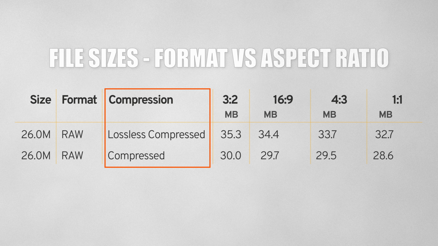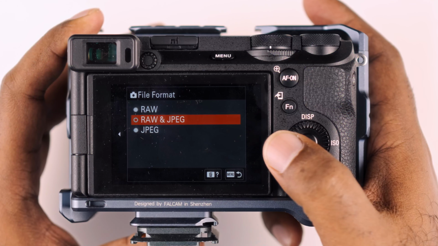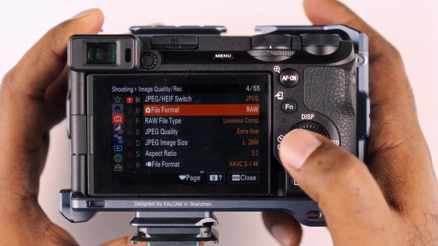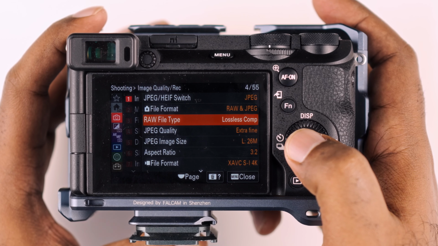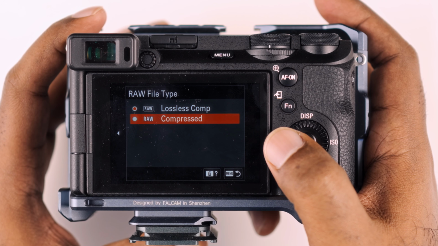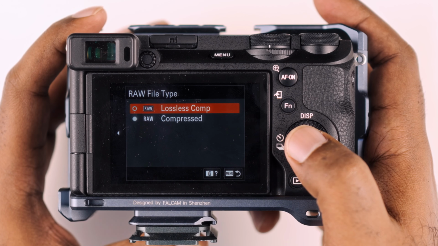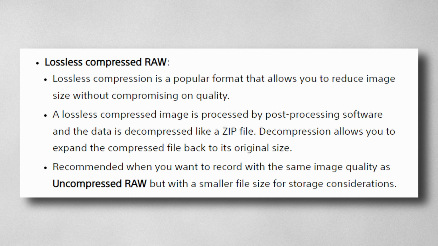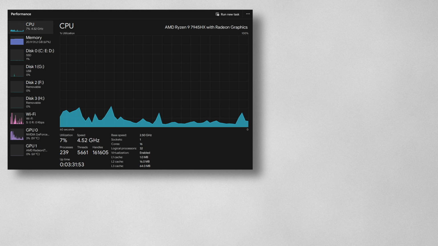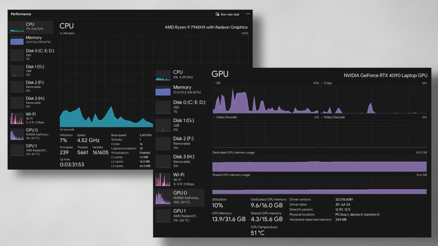Since the data processed by the 26 megapixel sensor may be too big, the Sony A6700 offers 2 types of compressions for the RAW formats, namely lossless compressed and compressed file types. As per Sony, the lossless compressed RAW is like a zip file with all the data in it, which needs to be unzipped while editing and converting it to JPEGs. This means that your computer will need to use more effort to edit these files.